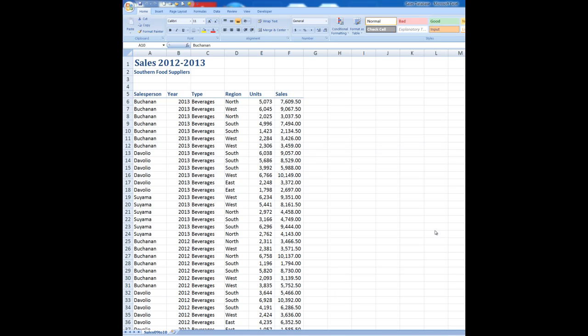Let's look at one of the most powerful features in all of Excel. That is the creation of pivot tables. A pivot table allows me to analyze data. In this particular worksheet, you'll notice that there are salespeople, the years in which they made sales, the type of sales, the region, the number of units that they sold, and also a sales value.